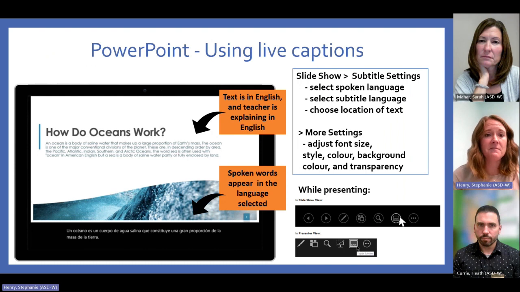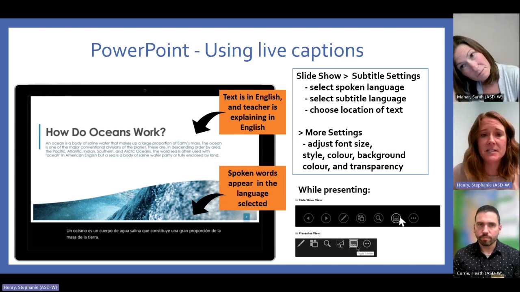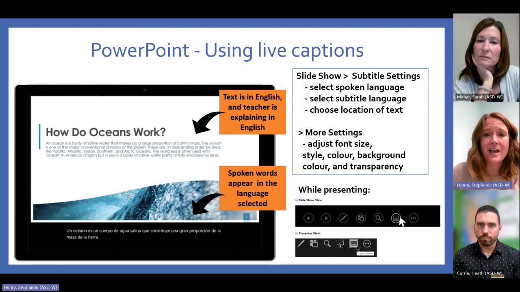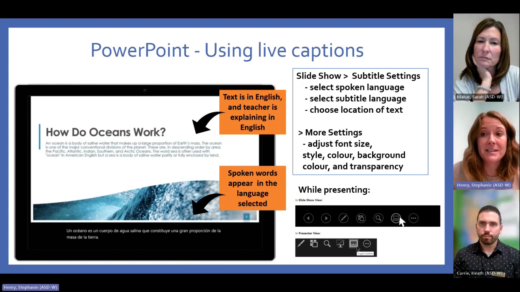PowerPoint has a feature that allows you to put captions on the screen. Especially for your older learners, maybe middle school, depending on the student, but definitely in high school, if your students are literate in their home language, you can do that by putting their home language, translating what you're saying, at the bottom of the screen as you use PowerPoint.